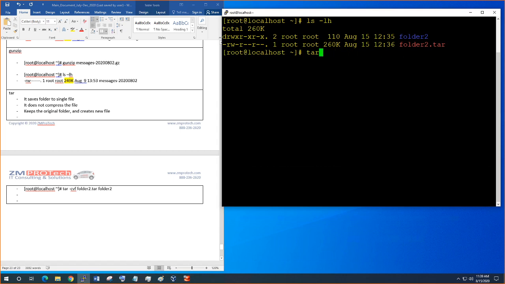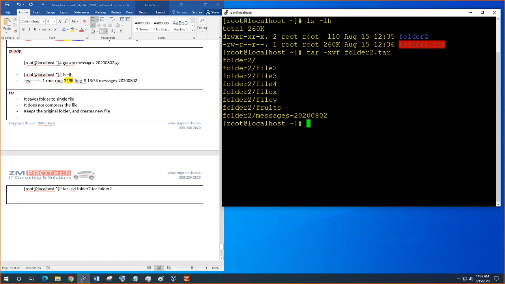And to untar it, what you have to type is tar hyphen xvf and then the file name. So it may not work because this folder is already there. We'll see here.